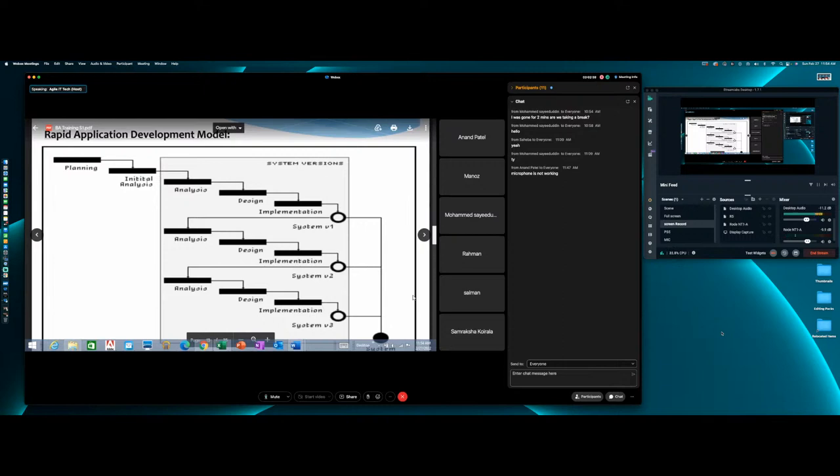So draw a triangle, write time, resources, money on each side. And what goes inside the triangle is the scope. If you are not changing the scope, does the area of the triangle change? No, it stays the same.